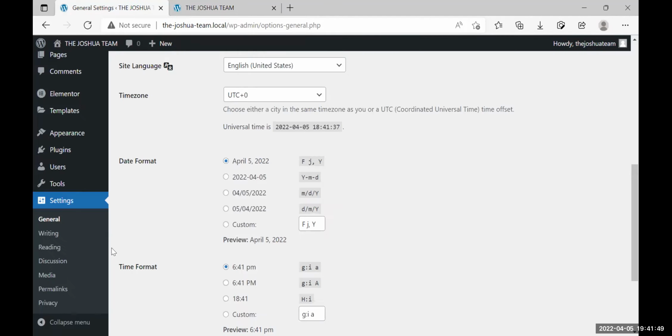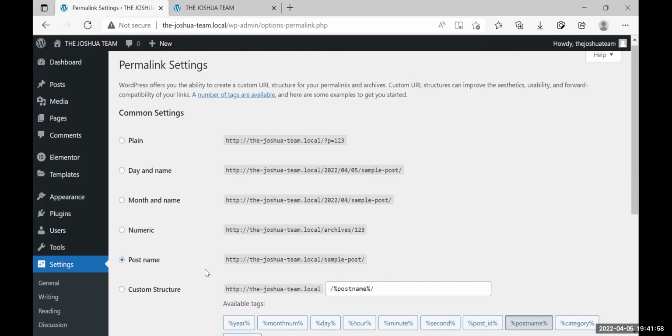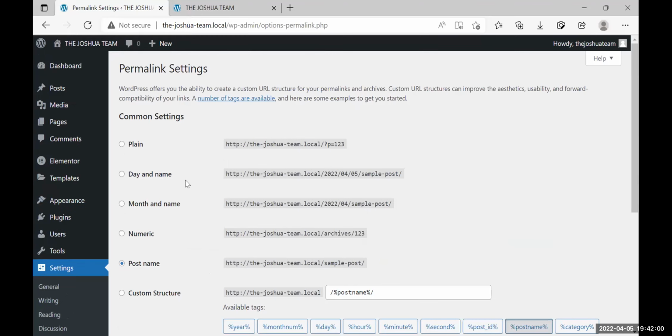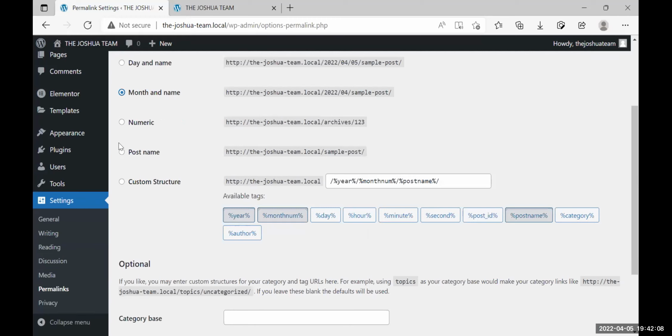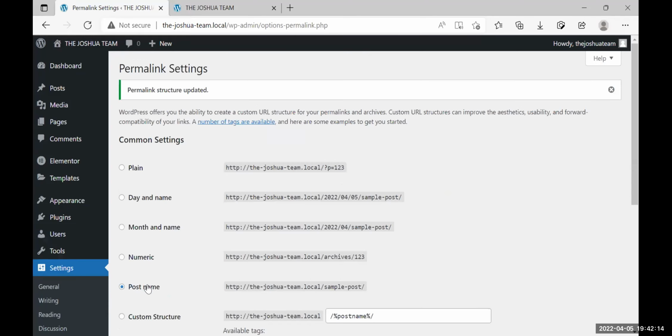So now let's go back to that settings again, where you have permalinks. Click on permalinks. Oh, okay, it's already set. Sometimes you might see this button plain, or you see date and name, or you see month and name. It is not proper. Make sure you choose post name and then click on save. So that is that for that part.